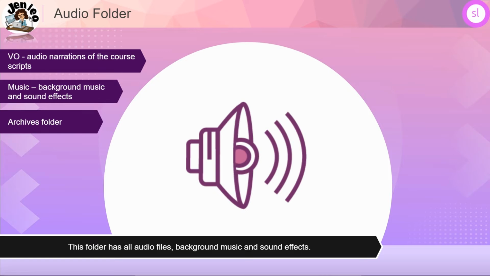The VO subfolder has all the audio narration of the course script, and I generally like to split and name my audio files as per the storyboard reference slides or screens. This helps me keep my files organized, speed up the audio sync process, and is a lifesaver when there are changes to the audio files. For the background music and sound effects, I of course save them in the Music subfolder. And I generally like to name files as per the Storyline project slide number.